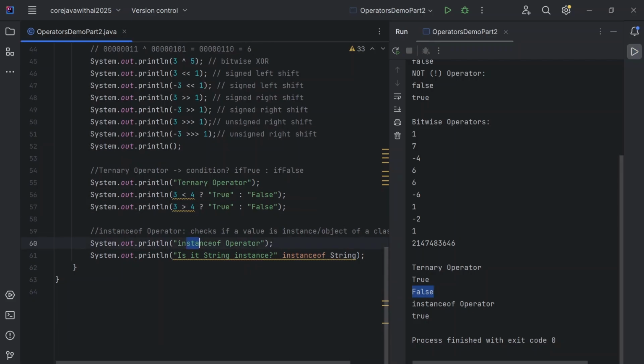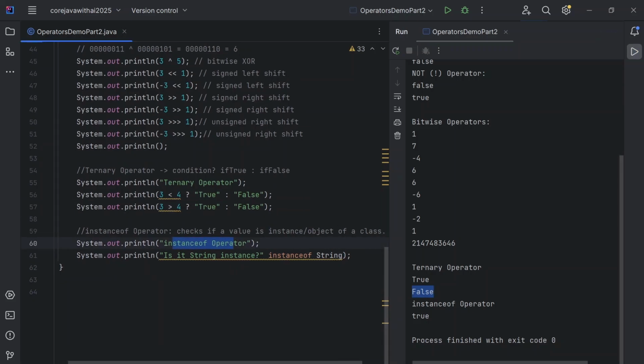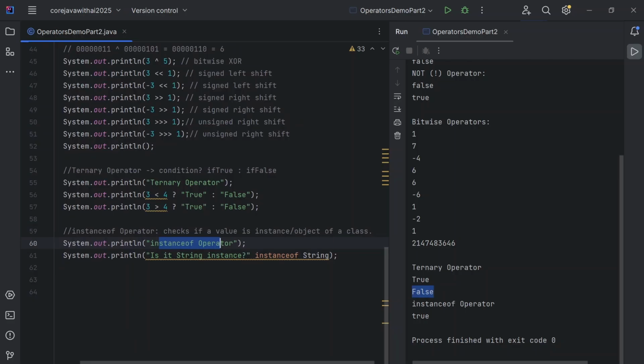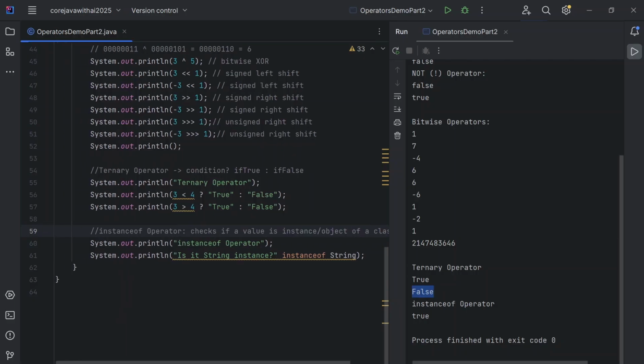Next is the instanceof operator. Okay, so I have put a brief definition of it. What does the instanceof operator do? It checks if a value is an instance or object of a class. How does it do that? On the left side, I have made a string in double quotes. So it will check if this particular value is an instance, or we can say an object, of the String class. Is it an object of the String class? True or false? Yes, it is true. This is actually a String class object, so it returns true here.